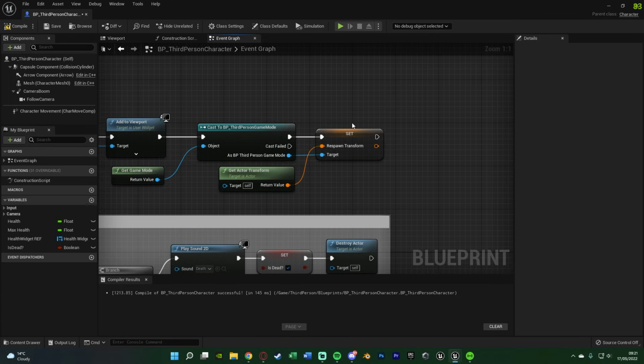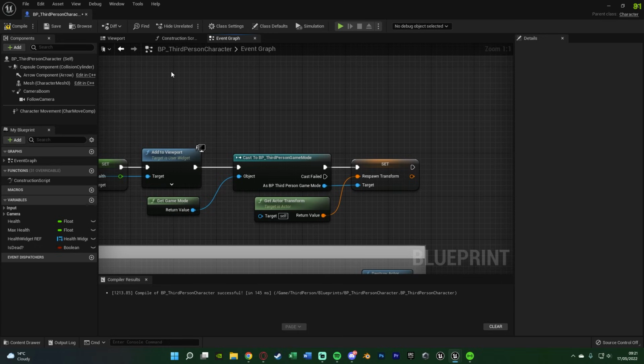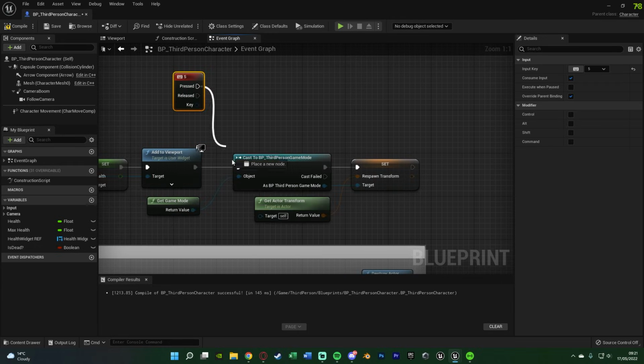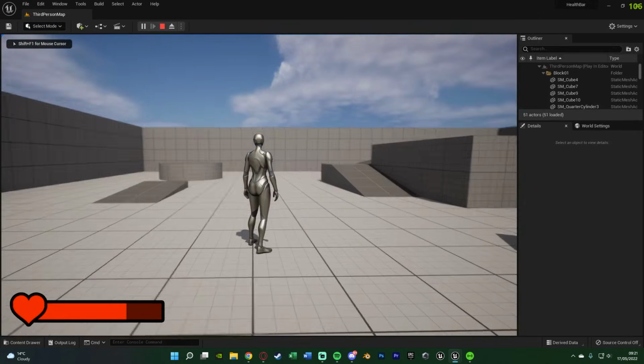And if you want to set this up on a checkpoint system, you would just do this code here that is selected inside of that checkpoint. So when they overlap a box collision, for example, you just do this. Cast third person game mode, set the respawn transform to the current actor transform of the player. Very, very simple. So again, what I'm going to do is just get the 5 keyboard event, plug that into there, just so I can test this out to make sure it works in other locations as well. So if we compile, save, and hit play, we should be able to test this out and see it working.